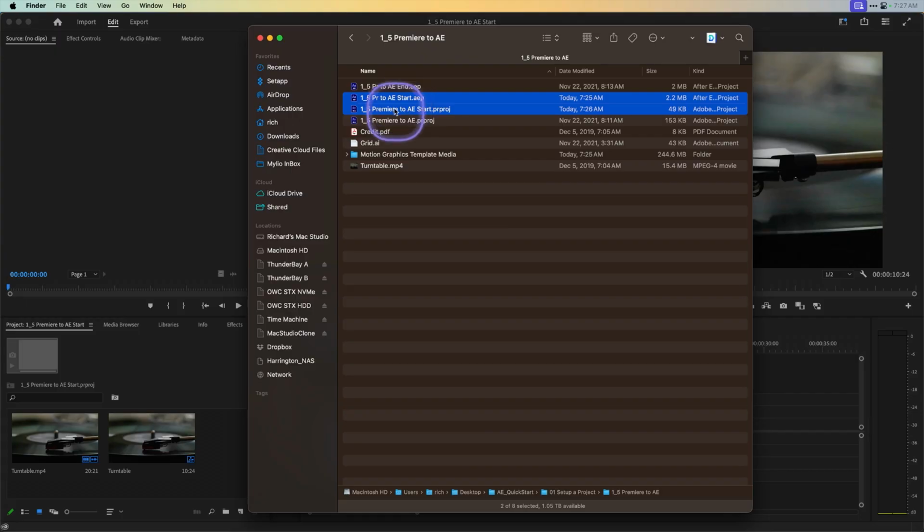Let's keep exploring how easy it is to get one Adobe app to work with another Adobe app. In this case, Premiere and After Effects, which are like brother and sister. Here, I want you to open up the Premiere to AE Start project and this one right here. The .aep project is an After Effects project. The .proj, which is perhaps one of the longest file extensions ever, is a Premiere Pro project.